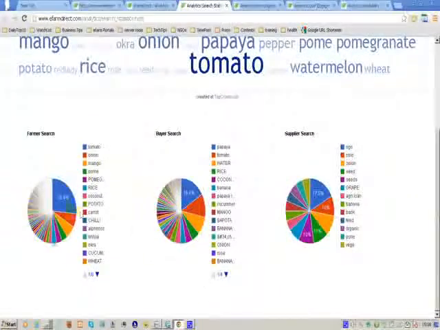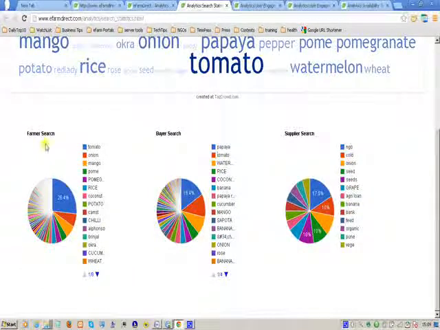We can also drill down and show you the specific percentage of people who are searching for a particular product, both from the farmer side, from the buyer side, and also from the supplier side.